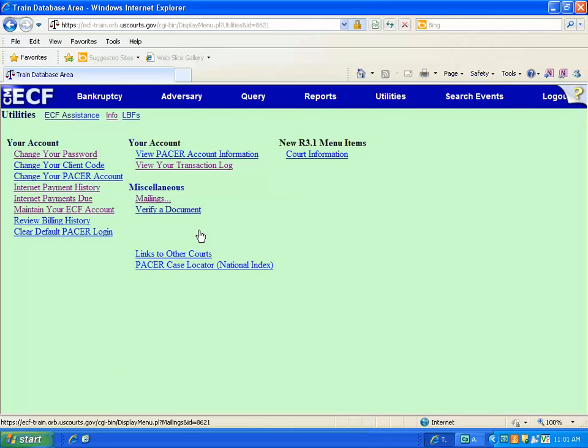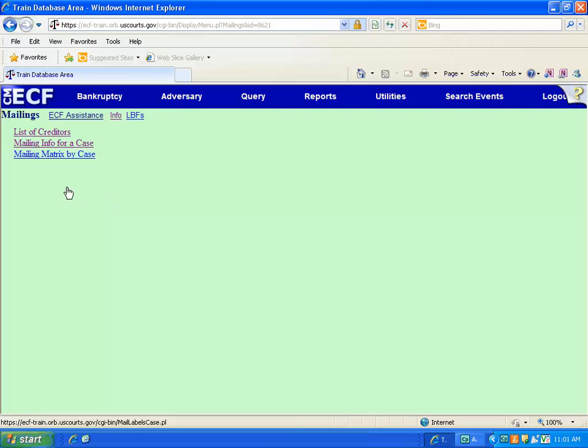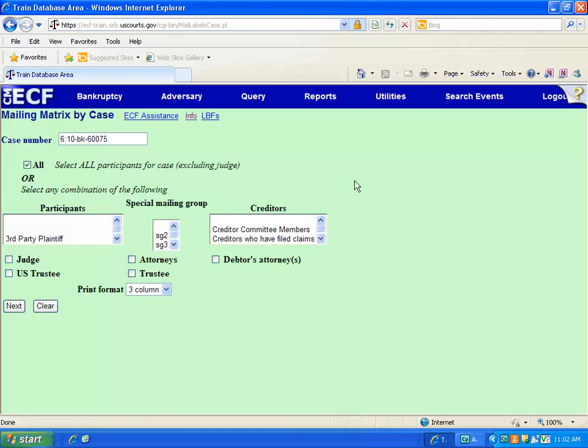Under the Utilities heading, click on Mailings and click on Mailing Matrix by Case. This option displays name and address data for a category of participants and creditors in label format. The Mailing Matrix by Case screen displays. Enter the case number. Check the box in front of All to select all parties, creditors, and attorneys for the case, or select one or more of the participants, special mailing groups, creditors, or other parties listed.